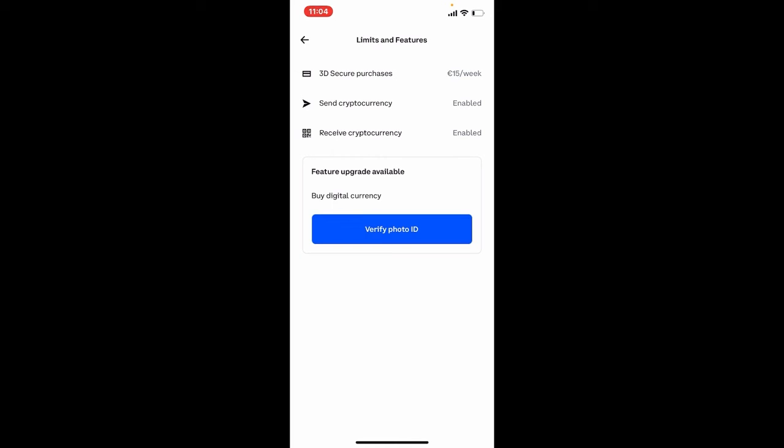Once you verify all of those, you'll be able to see a button that says Increase Limits on this page. Simply tap on Increase Limits and tap on Apply Now on the next page, and you'll be able to increase Coinbase limits using your Coinbase app on your mobile device. That is how it can be done.